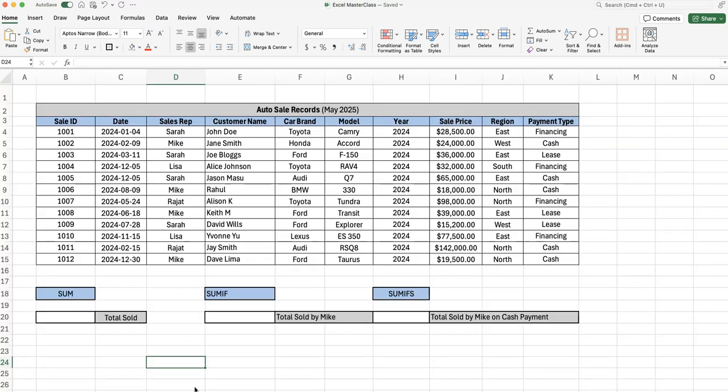All right. So the spreadsheet that you see here is a dummy sales report, or sales records, for the month of May 2025. And I have the three functions here that we are going to look at. The first one is going to be the SUM function. As we all know, we use the SUM function in our day-to-day life, and this is a very common and basic function. We have also covered this in one of our previous videos.